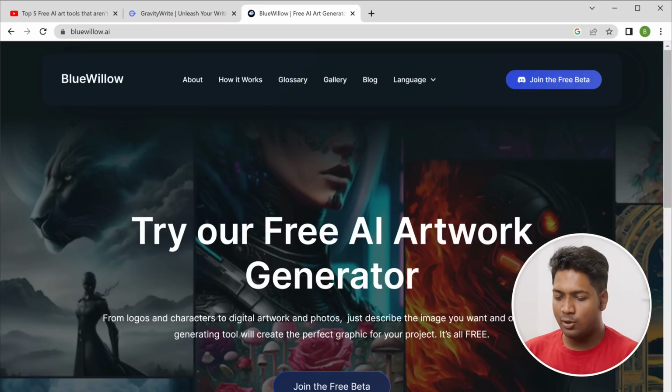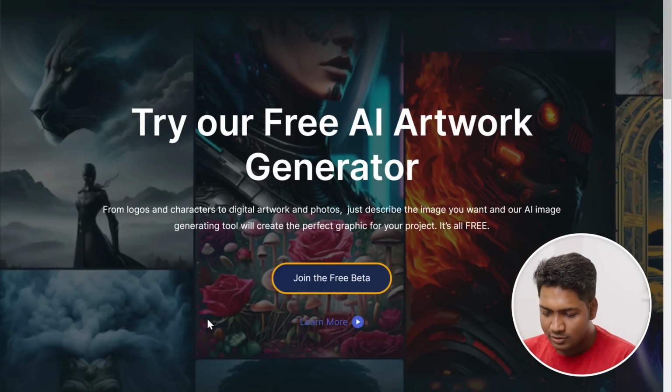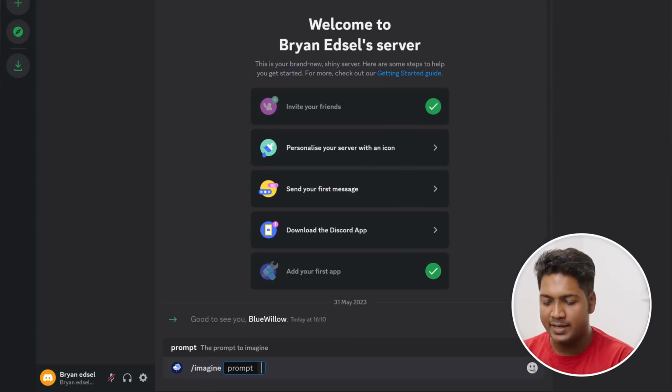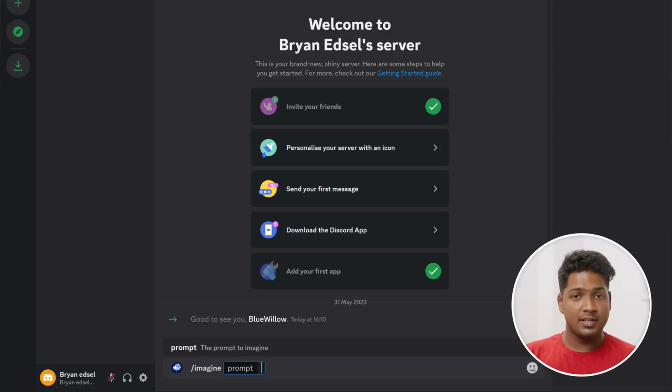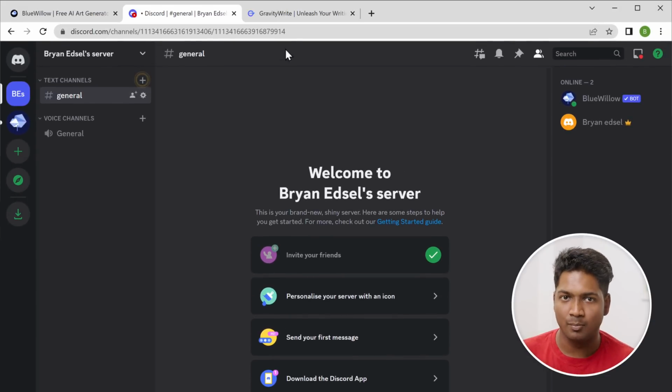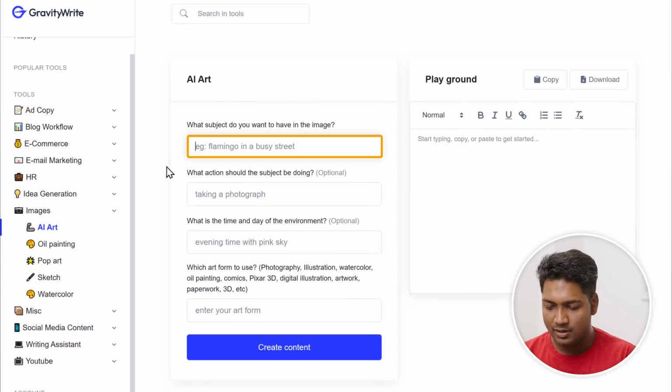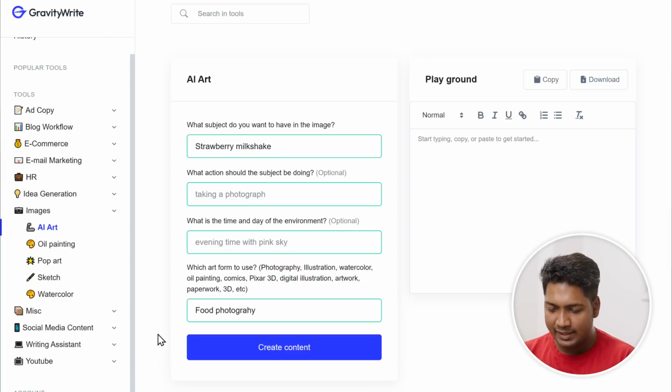Next up on our list is BlueWillow. This popular tool is similar to Midjourney and is a must try. To get started, simply head over to BlueWillow.ai and click join the free beta. Now to generate your image, simply type /imagine prompt followed by your idea. But before we add our ideas here, let's use GravityWrite to get the prompt. This time, I'm going to try food photography. So I'm going to enter strawberry milkshake here and then fill in the other necessary details and hit create content.